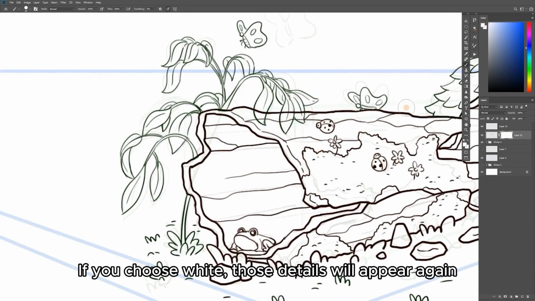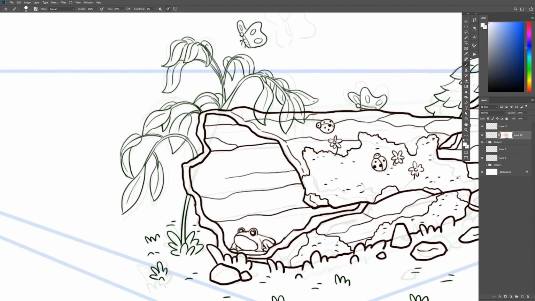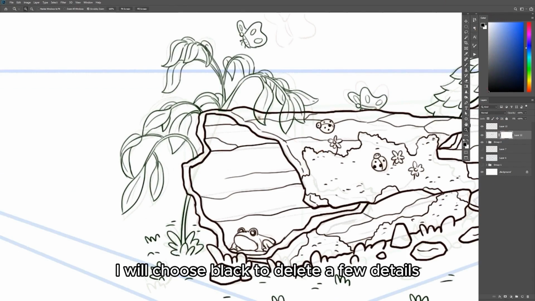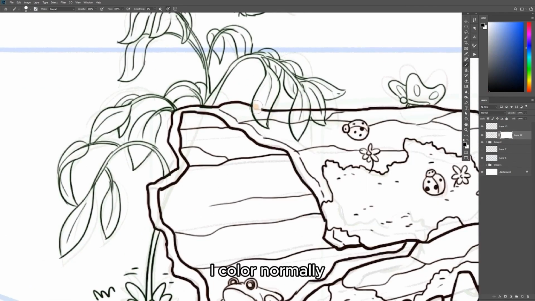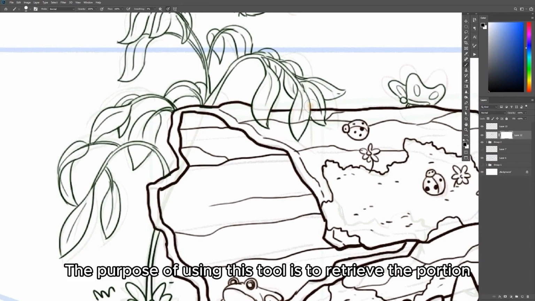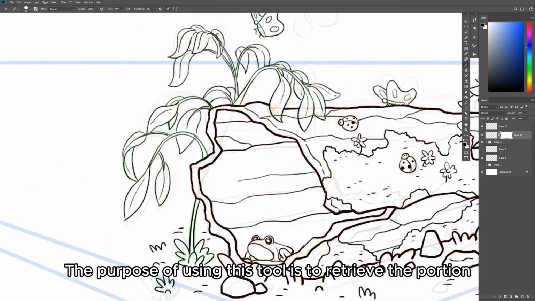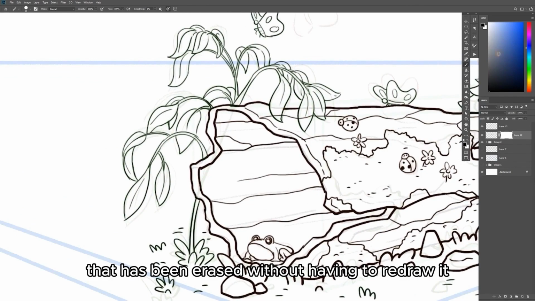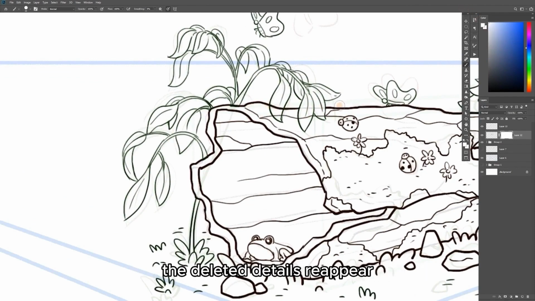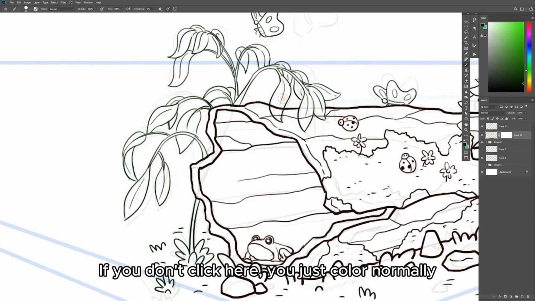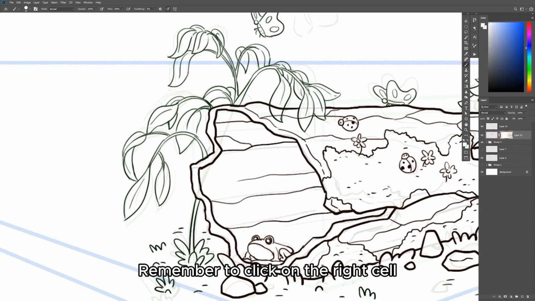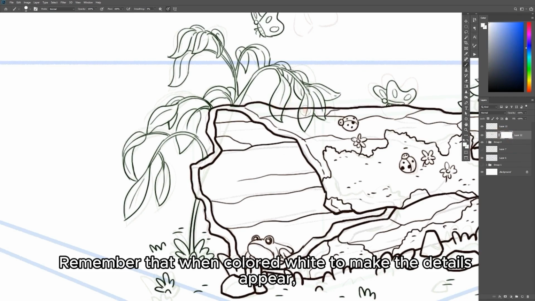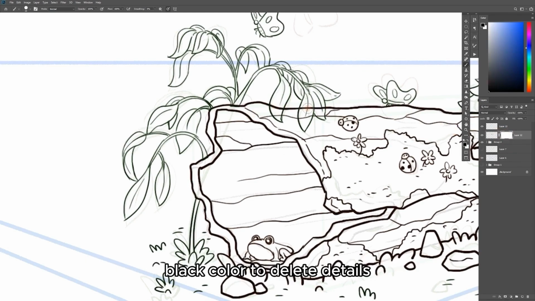If you choose white, those details will appear again. I will choose black to delete a few details. I color normally. The purpose of using this tool is to retrieve the portion that has been erased without having to redraw it. When choosing white and drawing, the deleted details reappear. Remember to click on the right cell. If you don't click here, you just color normally. Remember that when colored white, the details appear. Black color deletes details.